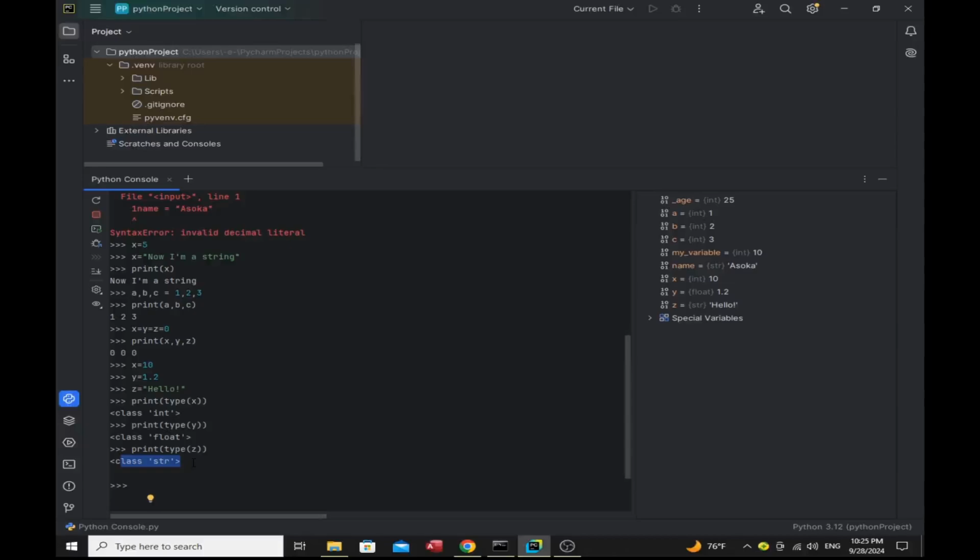You see, in this case, Python detects that x is an integer, y is a float, and z is a string. The other important thing you should learn under variables is global versus local variables. So let's quickly touch on global and local variables. Variables defined inside a function are local to that function, while variables defined outside are global.